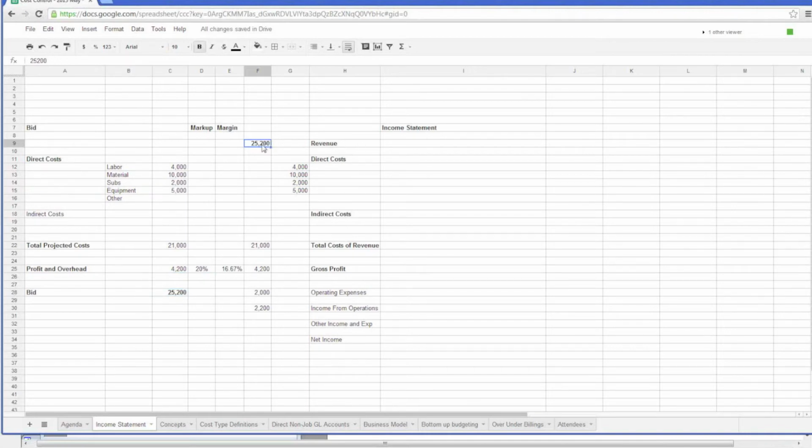Here, where the job's completed, we've done the job. Let's say we came in perfect on margin. On our budget, we're going to have our cost of revenue and our gross profit, and that's 16% of our total revenue, with operating expenses and income from operations. So profit and overhead is really those two added together. Profit and overhead is really gross profit. Gross profit is our operating expenses plus our net income. So here, this would be profit, and this would be overhead.